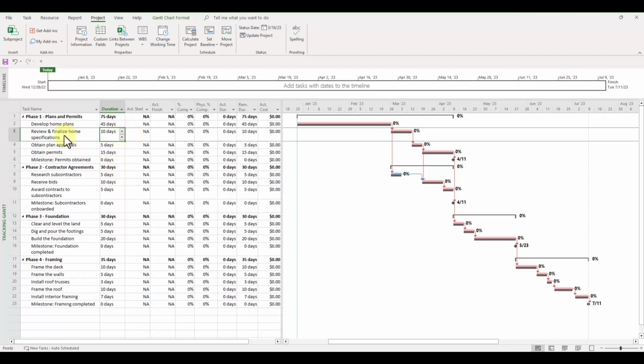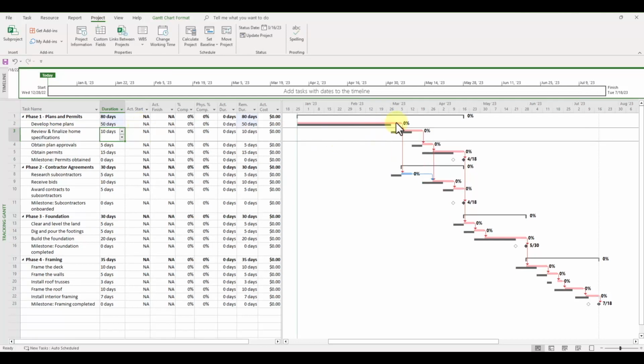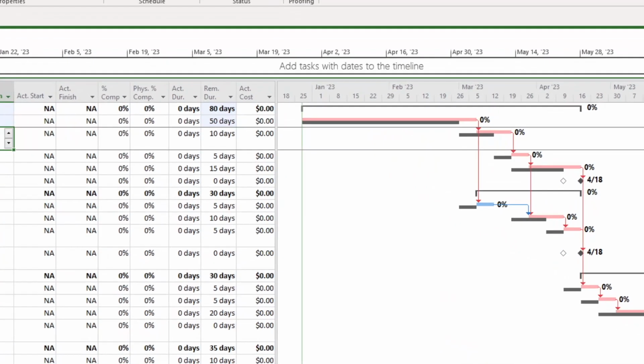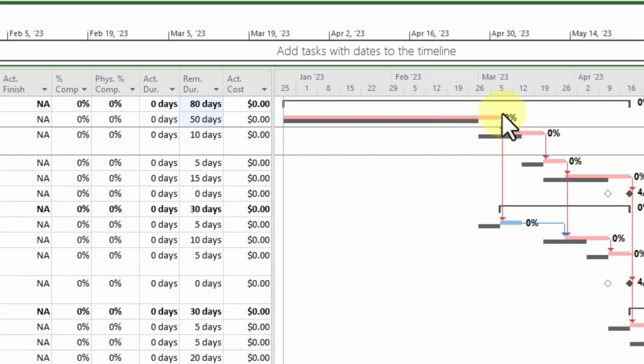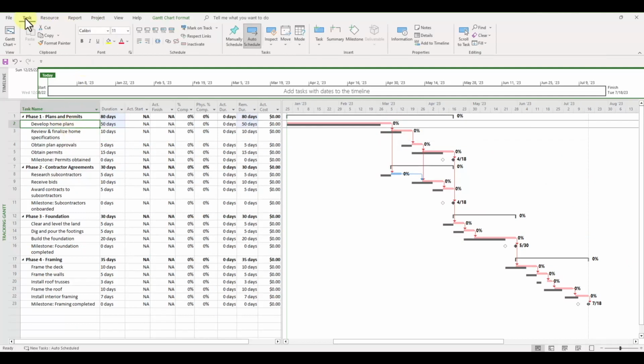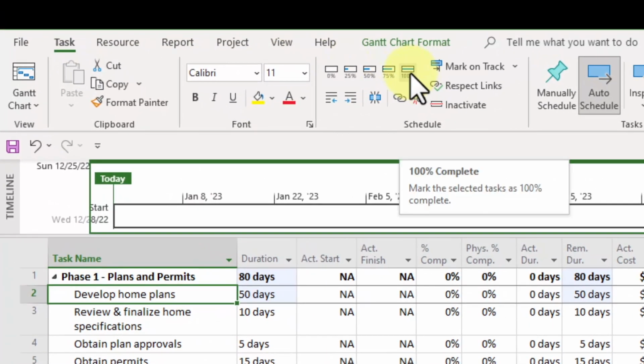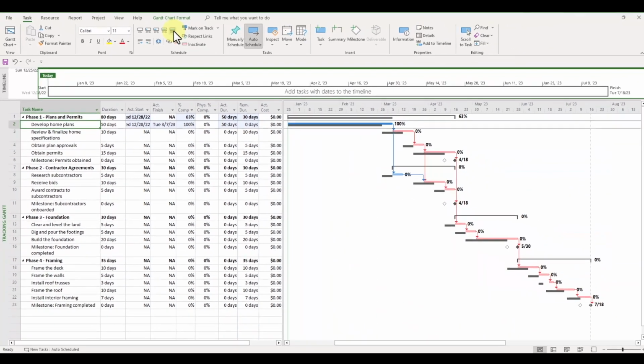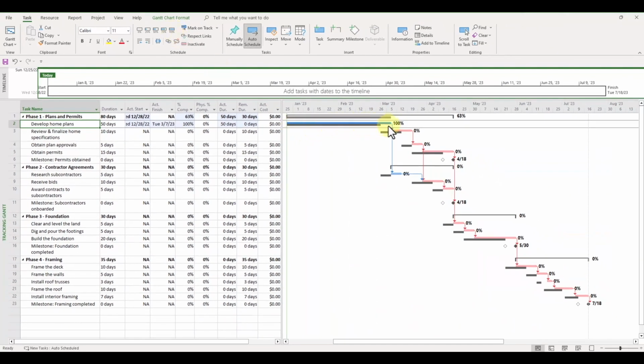For the first task of Develop Home Plans, let's say that instead of taking 45 days, this task actually took 50 days to complete. On your Gantt chart, you can see the light red bar being extended by 5 days longer than the dark gray baseline bar. To mark this task as completed, select the task itself and go to the Task tab and select the icon that says 100% completed. The bar itself will turn blue and indicate that it's 100% completed.